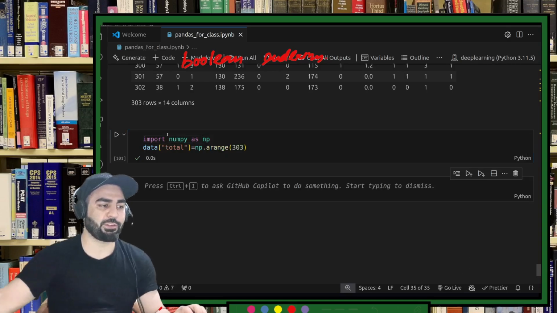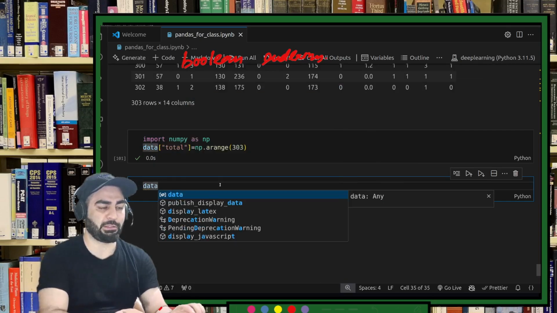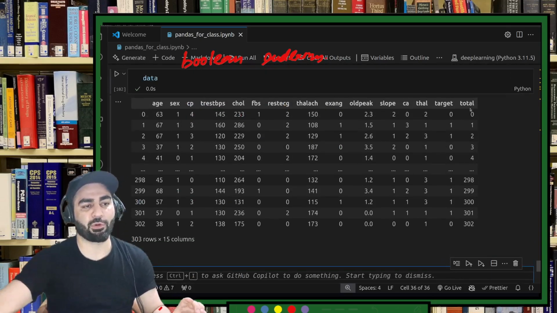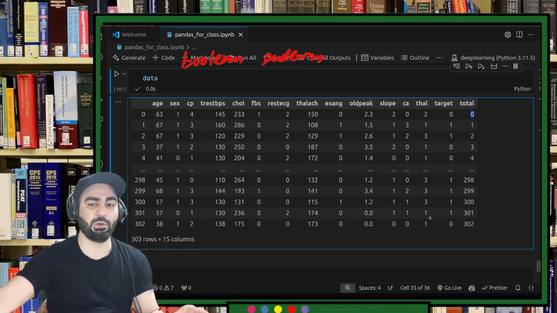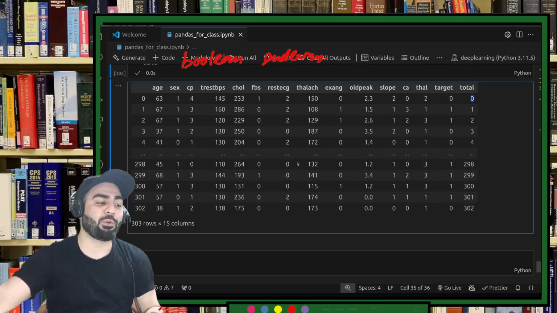Okay, now if you see this, so if I print data now, there should be one more column added to it. Okay, now you can see the one more column is added, and I added values 0, 1, 2, 3, 4, some 302. This is how you can add. And now one more thing is you can drop also.